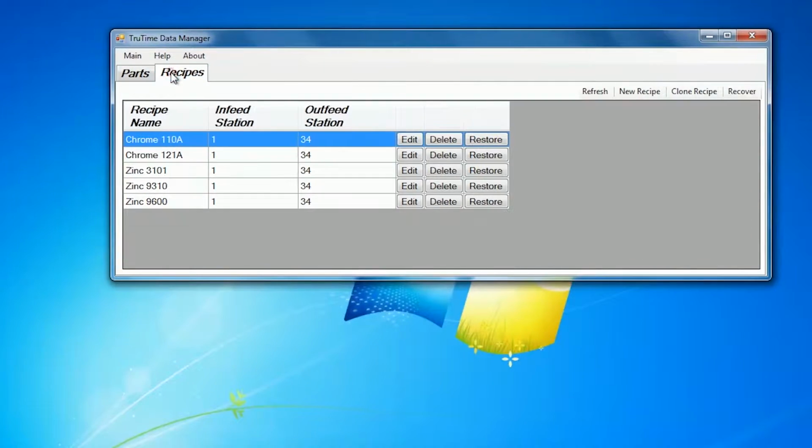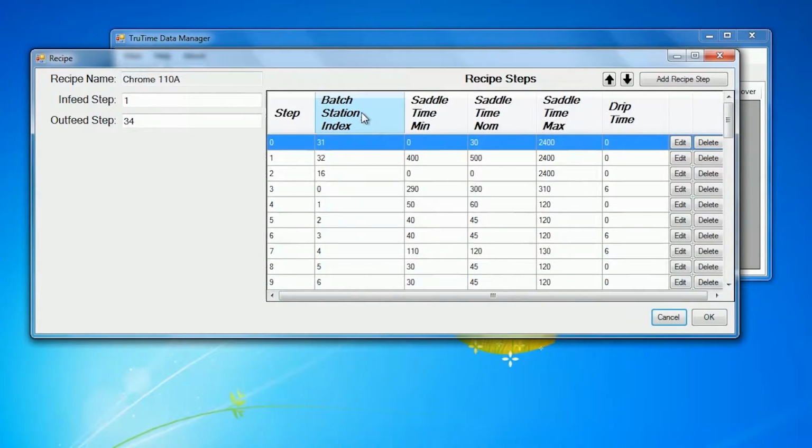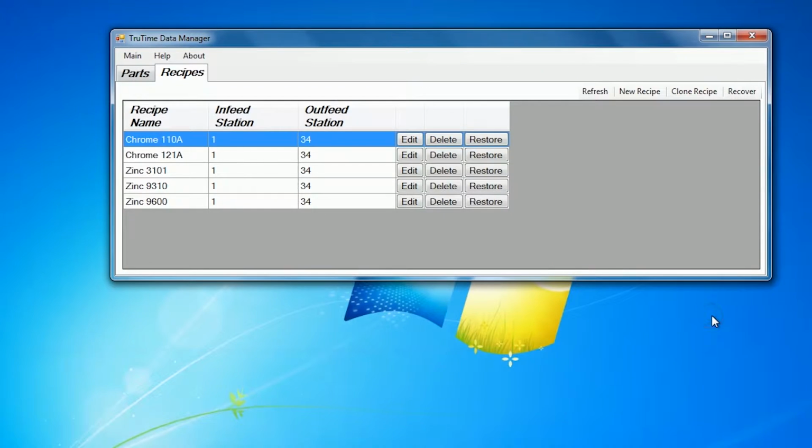The recipe table holds general data about the recipe and all of the necessary processing steps. Minimum, nominal, and maximum time and tank specs are listed along with drip time requirements for each process tank.